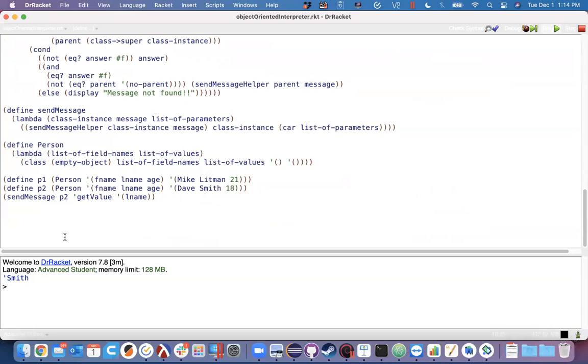So with that in place, with the code we wrote last time, we can now ask person 2 to give us their age, for example, and it'll give us their age from that. Okay, so right now the way we define a class, we're defining person to be a lambda that has a list of fields and a list of values, and it's going to be a class based on an empty object with list of fields, list of names.